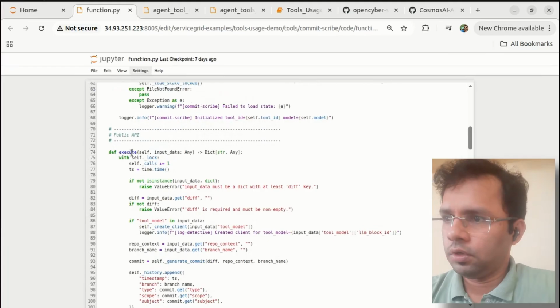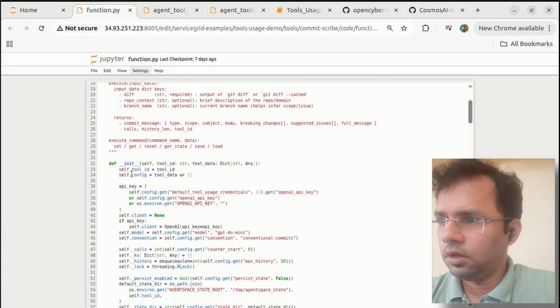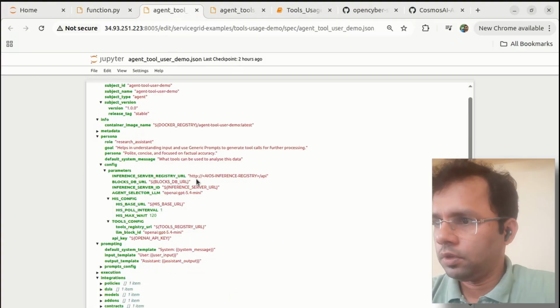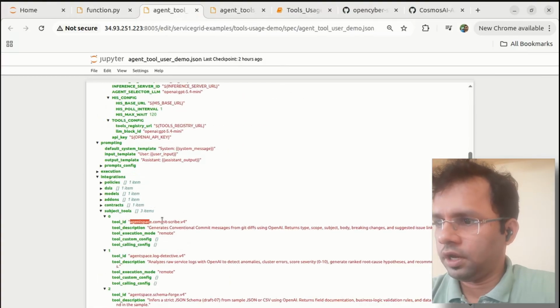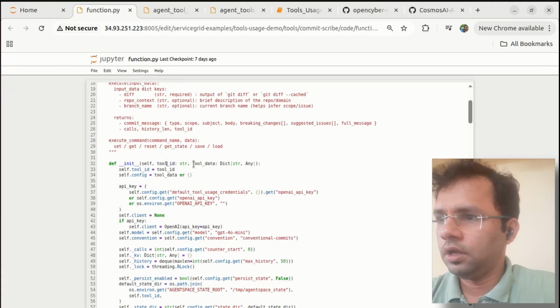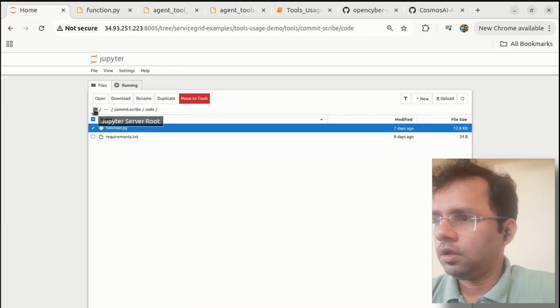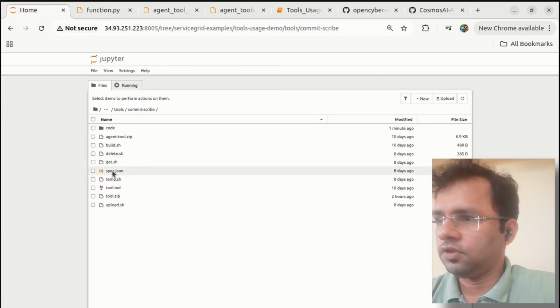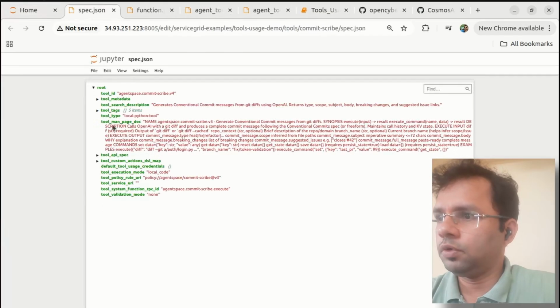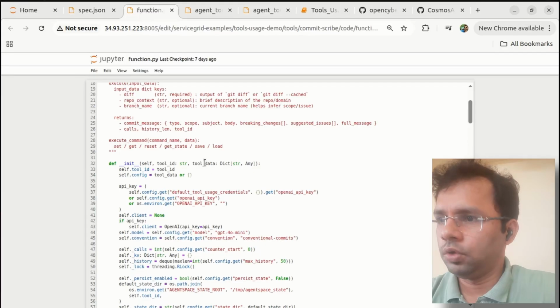So let's go to the init. In the init, you will get a tool ID. That's what the tool ID is, the agent scribe name, something like that. This is the tool ID, and also the tool data. Inside the tool data, you will have the whole registration file, whatever registration file is present related to the tool, the spec registration file. Whatever is the content of this tool will be received in the tool data.